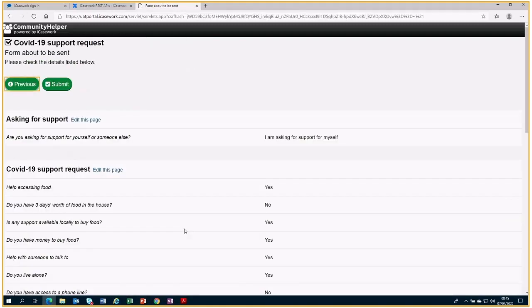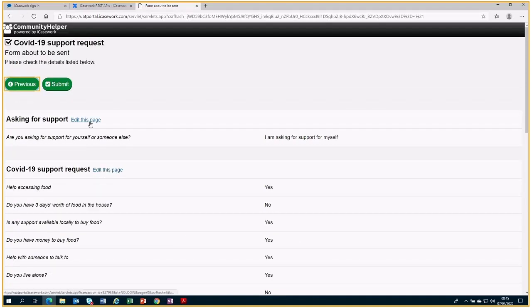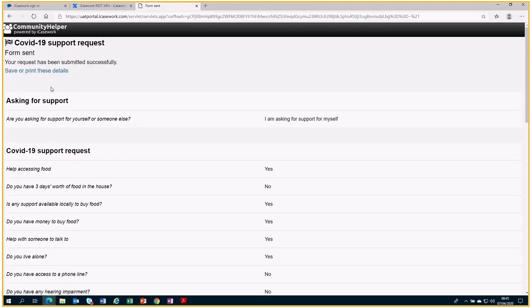But then here I am presented with, before I then submit, an opportunity to just review the details I've input. I can edit if required. I can also go backwards and forwards throughout the form, but here I'm now going to submit, and then I can see the information I've submitted, and also I can, if I need to, save or print those details.